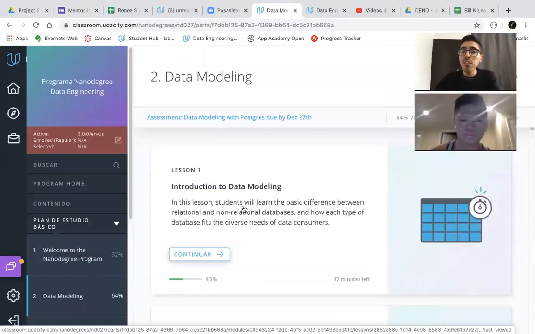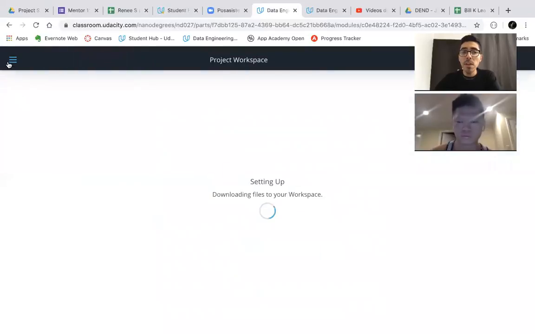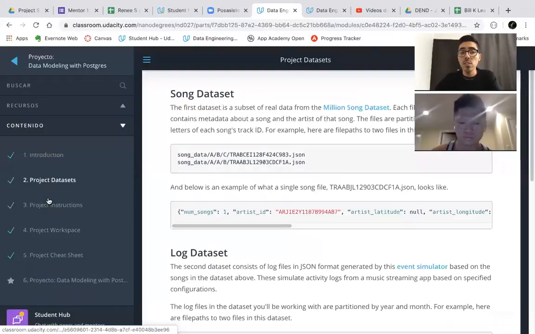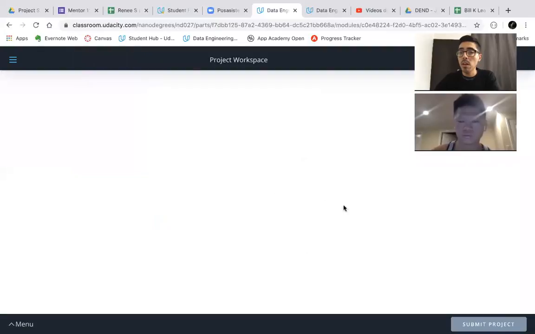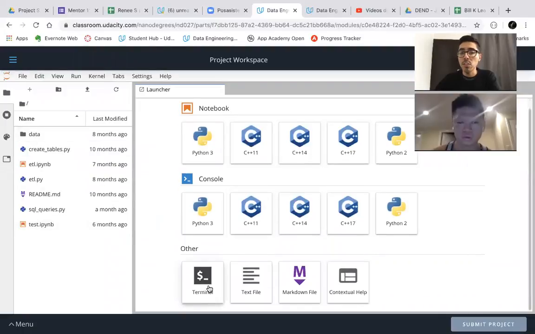Then after the lessons, you will find the project, right? The project, in most cases, will give you all the instructions to pass the project, and it will give you a project workspace for you to work on, which is basically a virtual terminal here. You have all your files, you have a terminal here, so you can work on all your project here. And when you're ready to submit, you just click submit project, right?